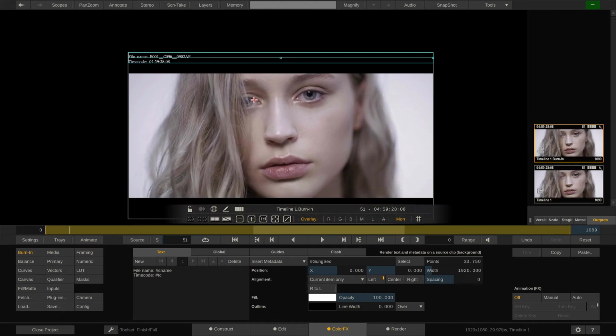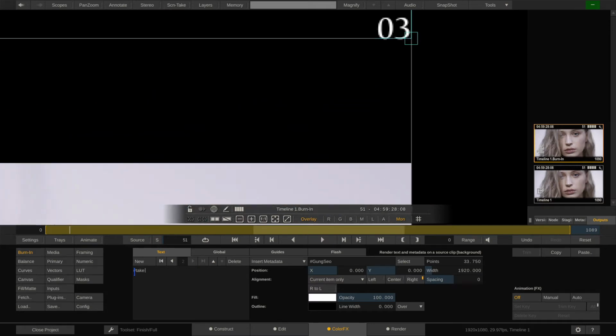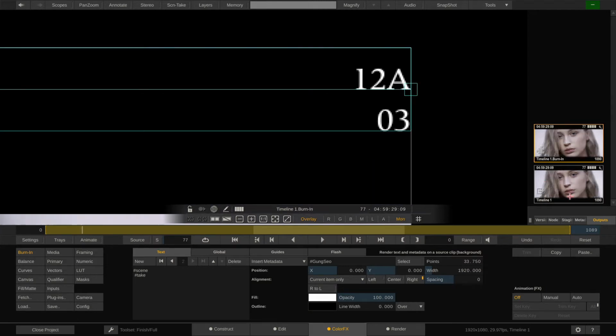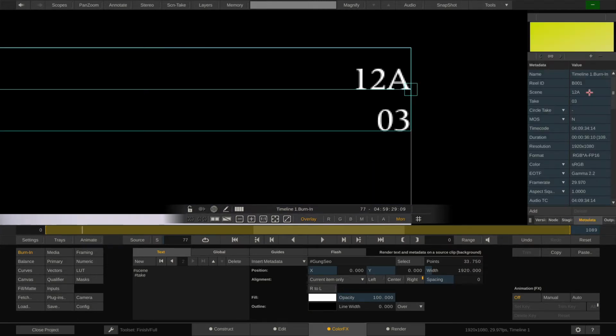However, what we can also do is create a new text box. Let me flip that back up again. Make the text right aligned and do hashtag take, for instance, to display the current take number. Or even more so, let's put hashtag scene in front of it and take into the second line here. Okay, if we go to the metadata stack, scene 12A take 3 matches 100%. Maybe let's put scene in front of it and take in front of here. All right, so this works really well.